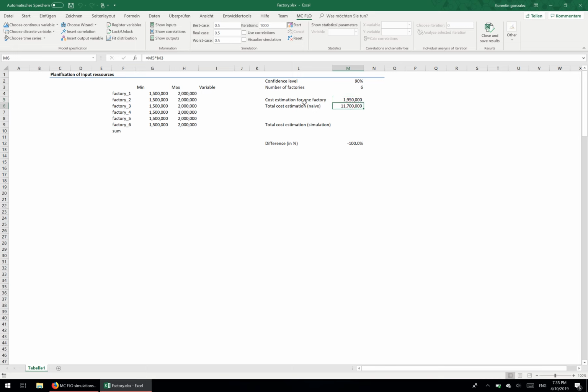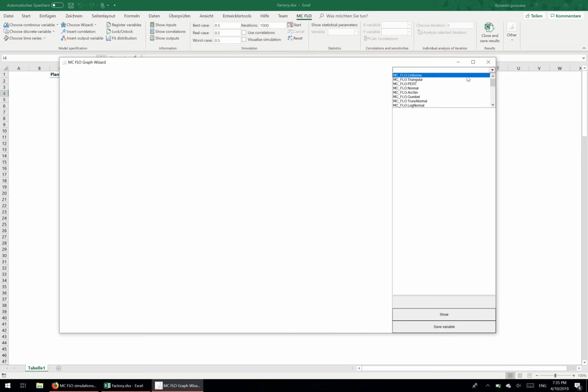Now we would like to reproduce the calculation using Monte Carlo simulation instead of the analytical calculation that we have done so far. First of all, we have to define a random variable for the cost of our input resources for each factory. Within MC FLO we have 3 methodologies, or 3 instruments, to define an input variable. The first one is to choose our wizard and to select a corresponding distribution.